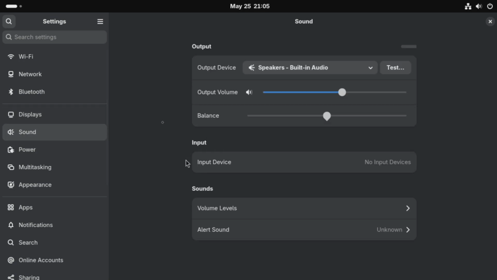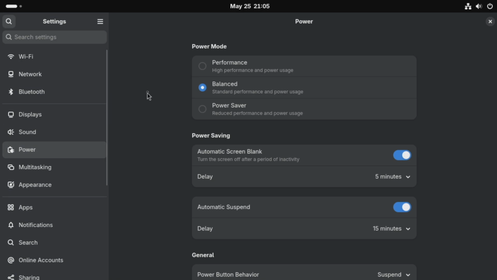Below that is sound. So it's going to give you a beefier version of the sound options than what was in the top right. You can feel free to change up things in here. Next up is power. So once again, power mode, which I went over previously, is giving you the 3 selections up top. There's also the power saving options.